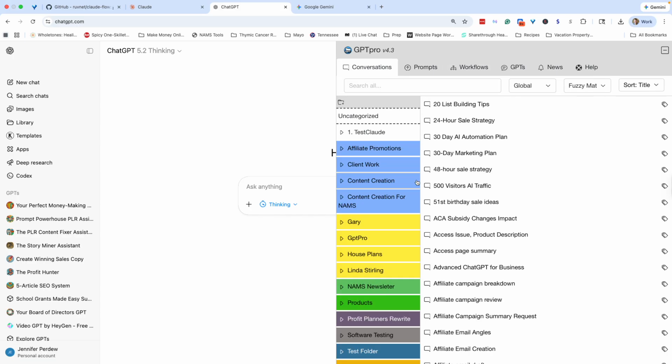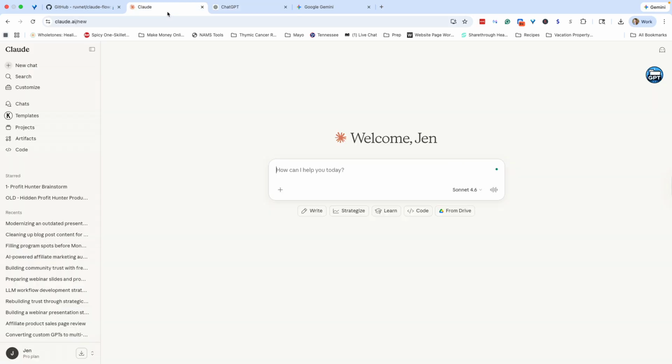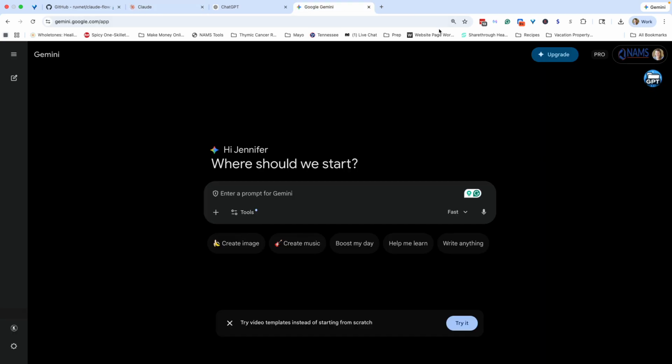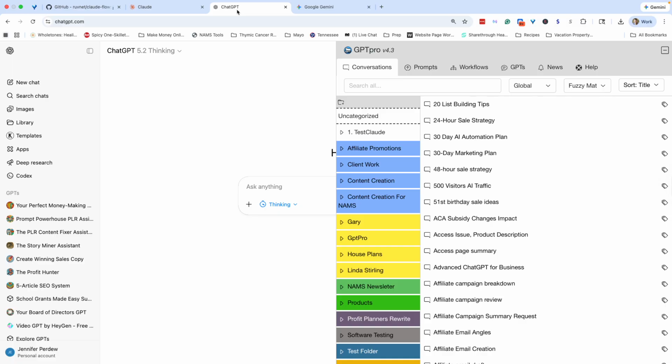But we've got our installation here on my ChatGPT. You now can use it in Claude as well, and Google Gemini, and Grok, which I don't personally use, but you can use it in Grok. So, a couple of things I want to just show you around. There's a few little caveats you need to know.